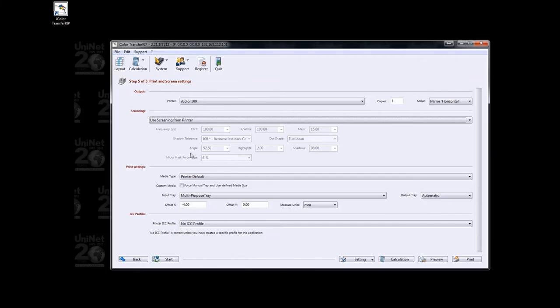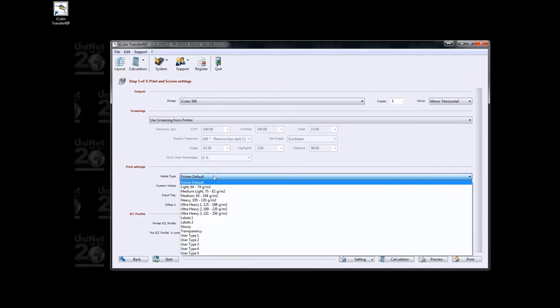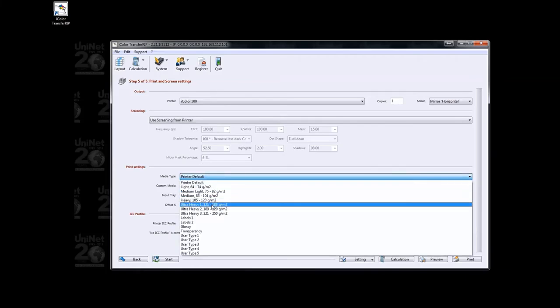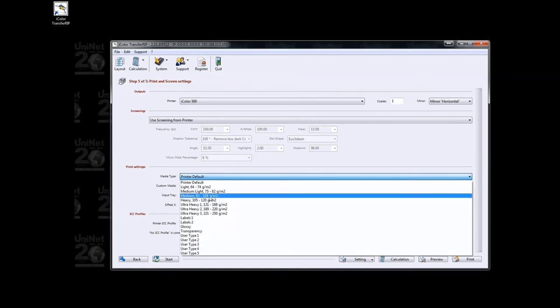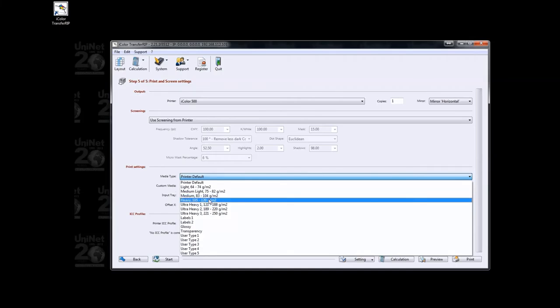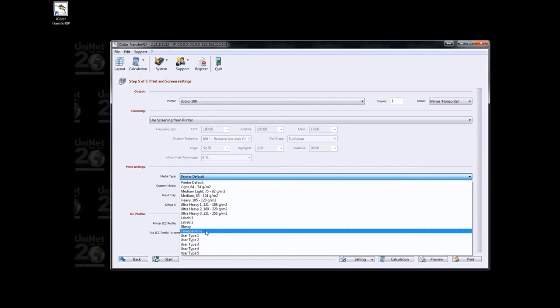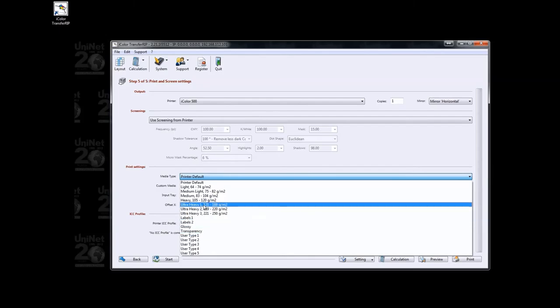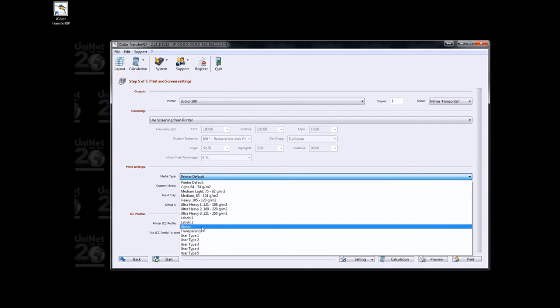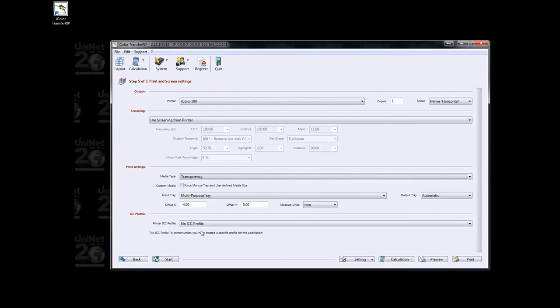Under the media type, pick the appropriate setting depending on the paper you are using. For iColor Premium paper, choose medium or heavy. For iColor Standard 2-step paper, choose transparency. And for iColor Light 1-step paper, choose ultra heavy. We suggest you force the manual tray in user-defined media size.